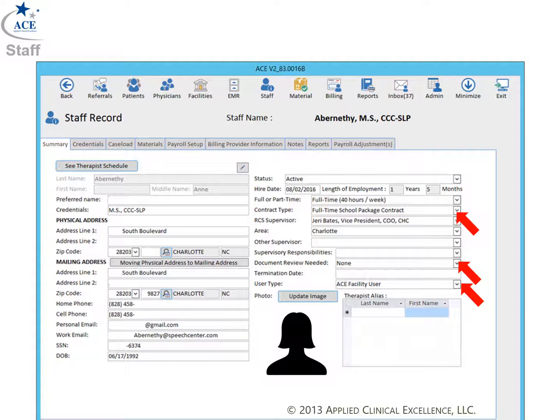Next, we identify if the staff member requires documentation review. We can also indicate if they are a device user or a user that logs directly on to remote desktop services with an internet connection to utilize the ACE application. While on the Summary tab of a staff record, we can also see a button to See Therapist Schedule. This button allows us to view the schedule for the staff member.